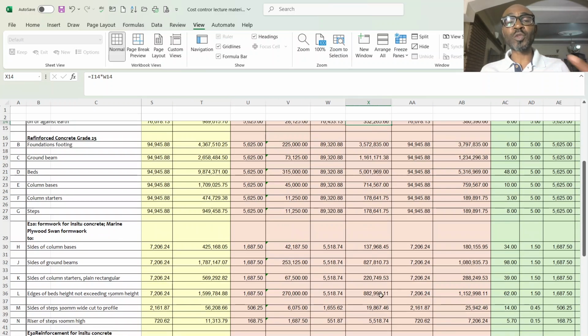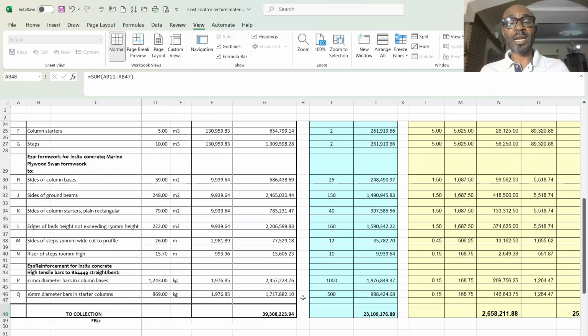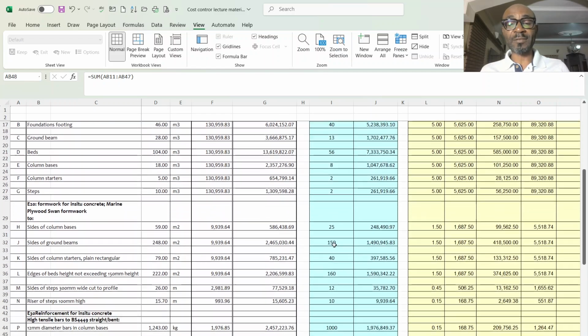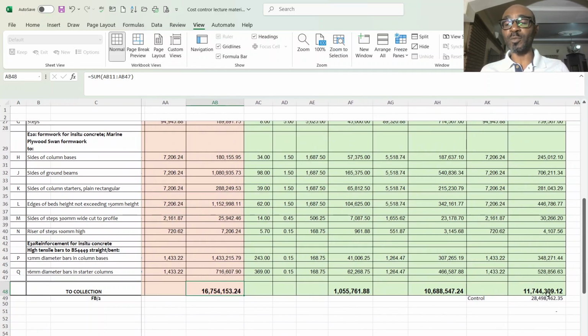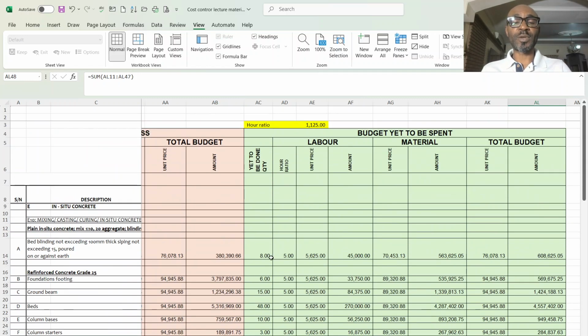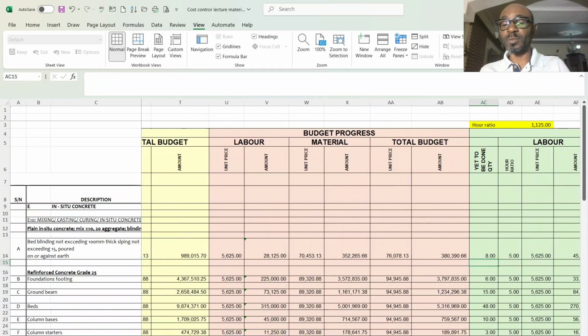So what I am supposed to spend is 16 million. That is labor and material. I'm supposed to spend 16 million to carry out all this progress I have made. And what is remaining that I am supposed to spend for the remaining work that I have not done is 11 million. So what I did here is, the quantity yet to be done is the bill quantity minus progress quantity, which gives me what is remaining to be done.